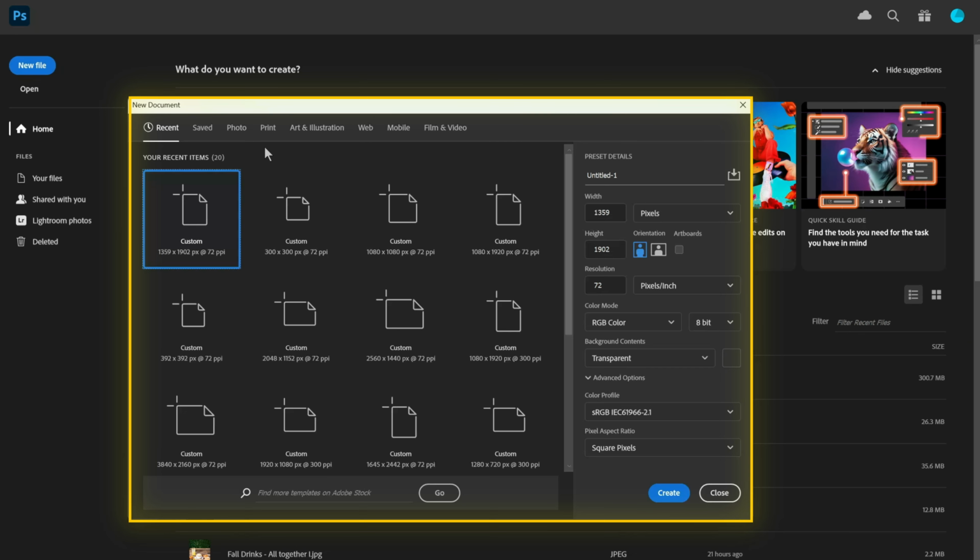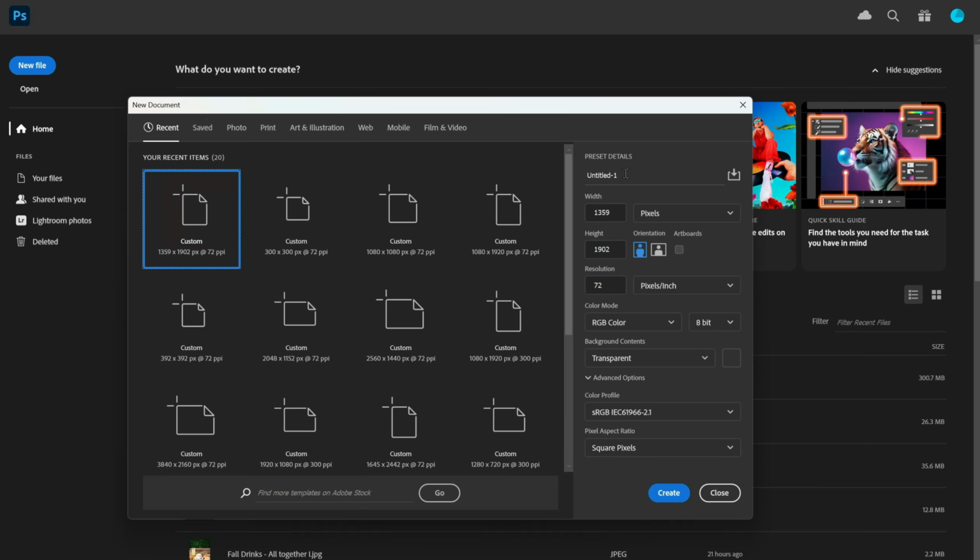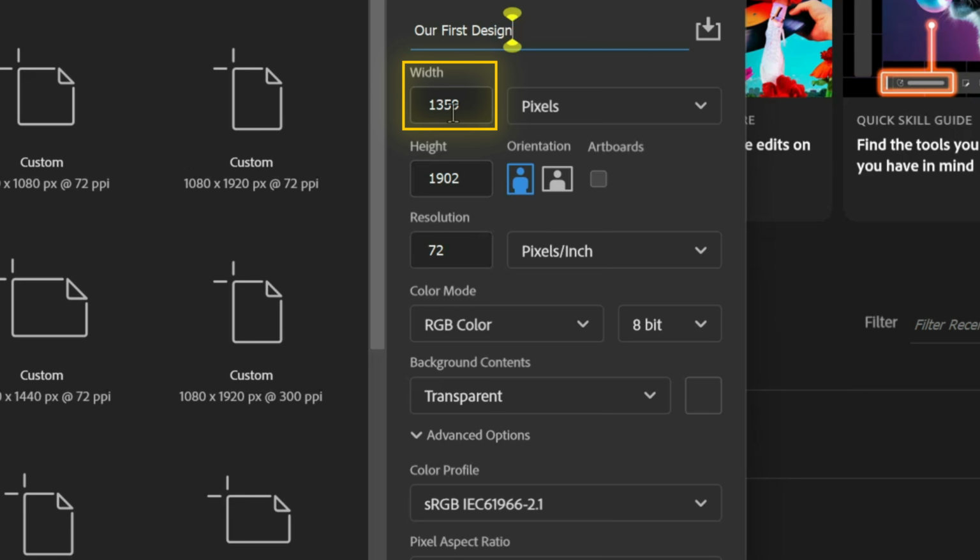This will open the new document window. At the very top, you can give your project a name. For example, our first design. Over here you can see width and height. This is the size of your canvas. For now, let's keep an Instagram post size which is 1080 by 1080 pixels.